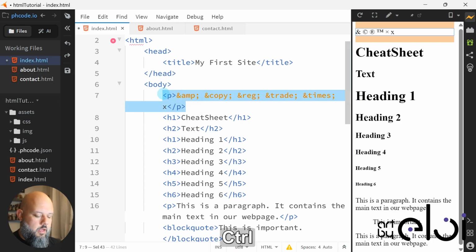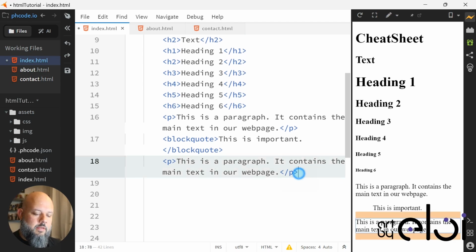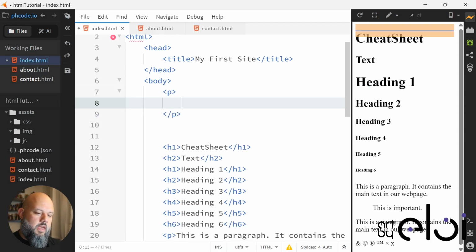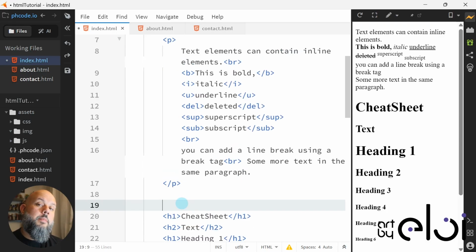Now that we're done with that, I'm going to cut this and place this on the bottom of our page, like so. The next thing that I want to discuss are text formatting elements. So I'm going to come over here, right under the opening body tag, create a paragraph. And inside of this paragraph, I'm going to bring in some text. What we're seeing are a bunch of elements that can be used to style your font.